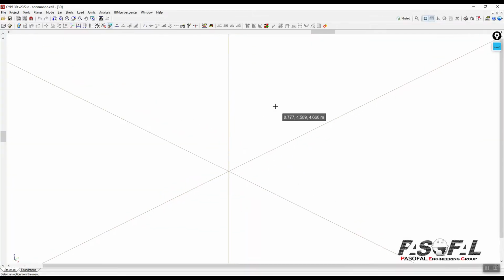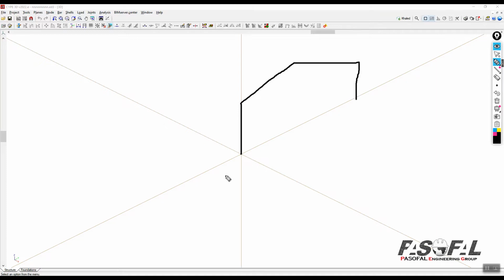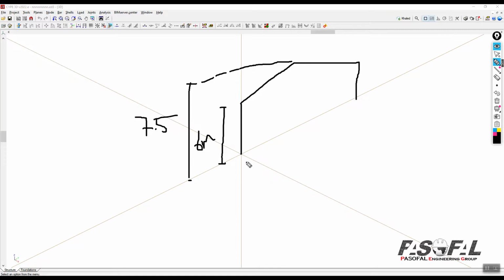Okay, so here is the main interface of CYPE 3D, and if you remember, according to the query that we had from our follower, I have something like this. Here I have the 6 meter, and up to here is 7.5 meter, and from here to here is 18 meter. And also the model that I imported from portal frame generator, so I have a beam here, and then a beam here, and something like that.